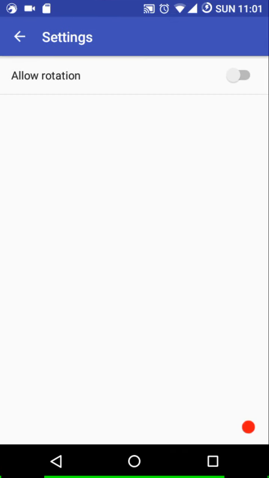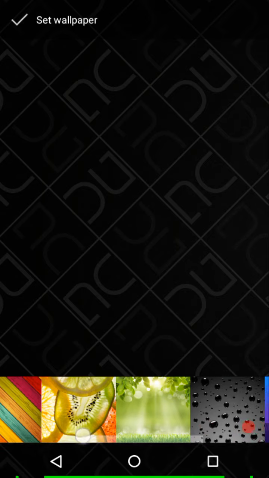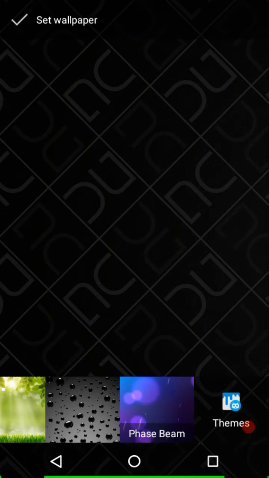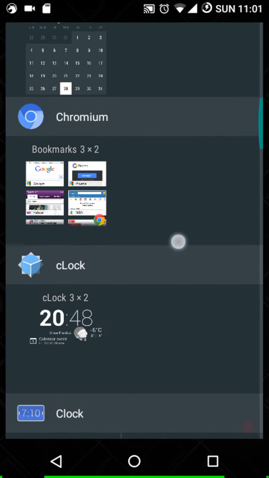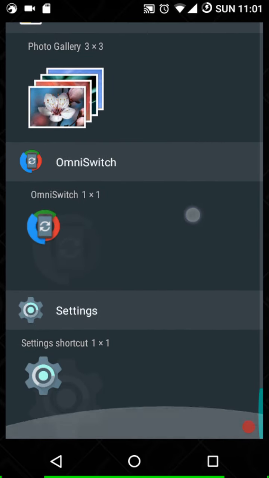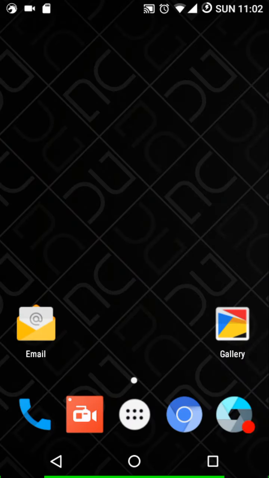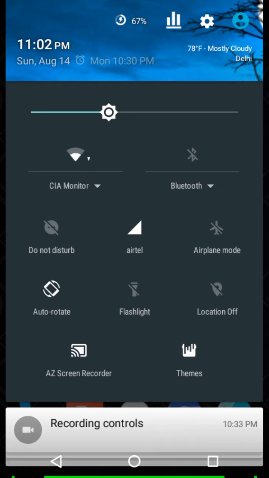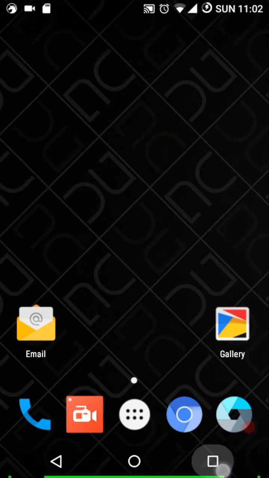Then the stock launcher only offers one setting to enable or disable the rotation. Wallpapers, these are the wallpapers which you get, plenty of live wallpapers to choose from too. And as far as the widgets are concerned, these are the ones which we get. So that's all what we have. So I guess that pretty much I have shown you everything, and long pressing on that gear icon will likely take you to dirty tweaks too.